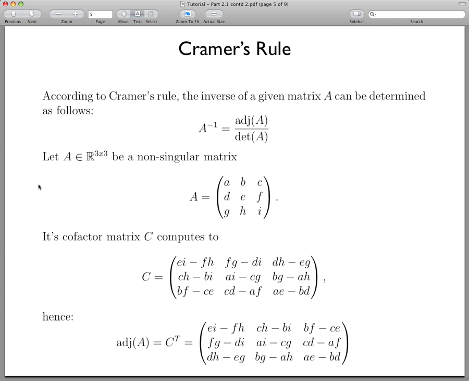If we say let A be a 3 by 3 real matrix, that of course has to be non-singular. Non-singular means just that we are able to invert it. Singular matrices are not invertible. You can tell this by checking whether the determinant of the given matrix A is 0; then you know it's singular, otherwise it's non-singular. So if we have a matrix like this, its determinant can be calculated very easily. It's A times E times I plus B times F times G plus C times D times H minus C E G minus B D I minus A F H. So that's the determinant. We'll have to calculate that.